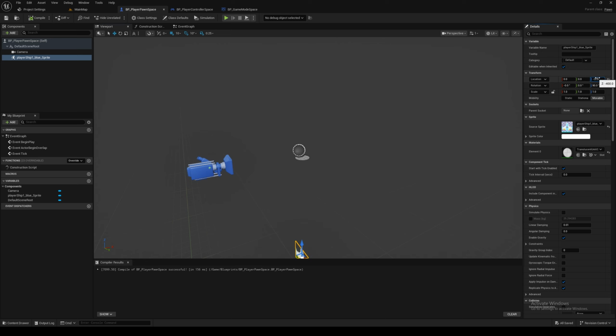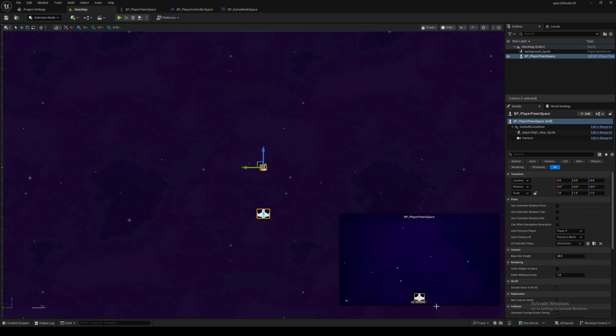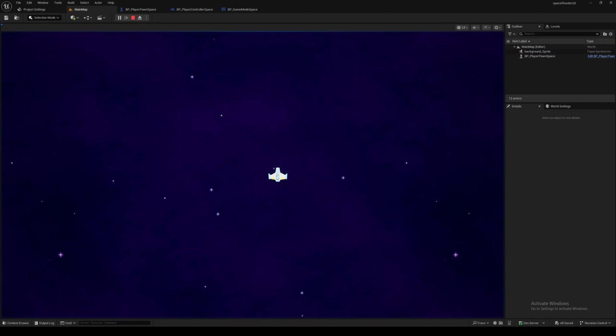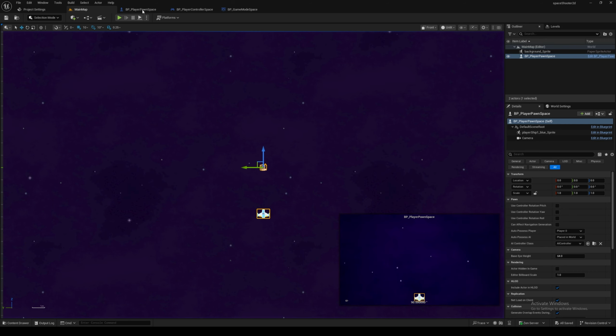Negative 375. Compile. Okay. But we have a problem. When I hit play, they jump back to the center of the screen.